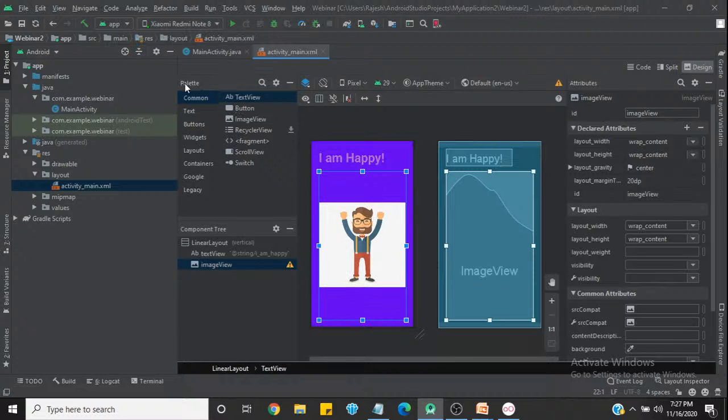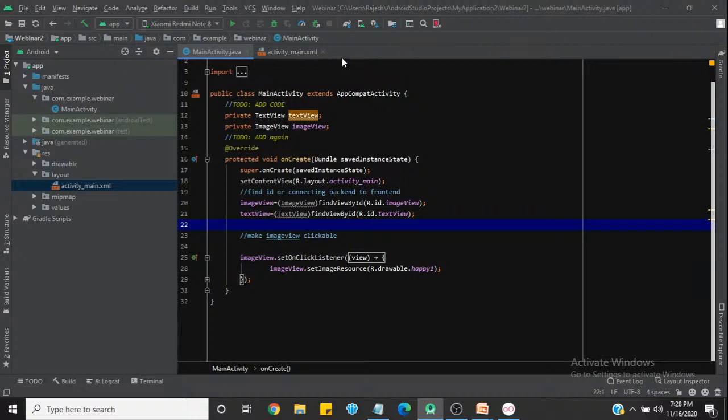So you know how you can design your app. You can drag and drop anything here, and you can see that in the component tree, and you can change your properties from here too. And then you can also choose code for that. And in the main activity .java, so first you have to specify them or define them by creating variables.